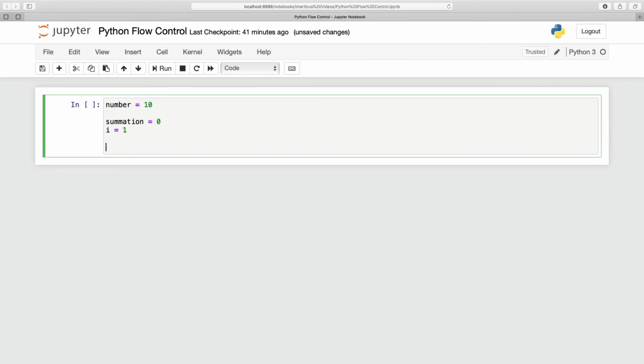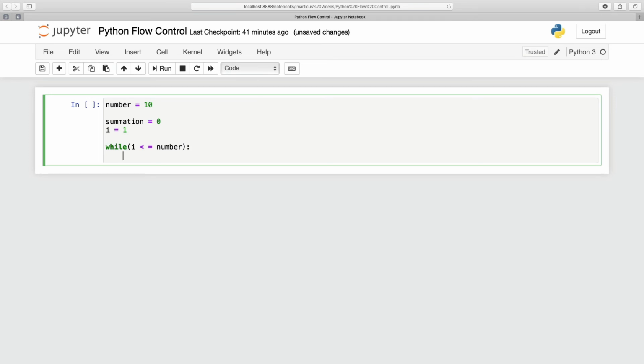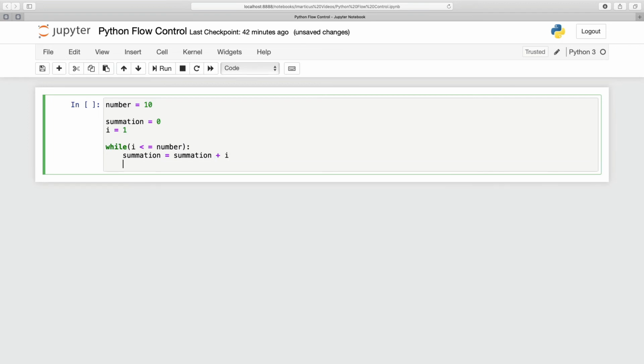So let's see how do we use the while statement. Very similar to the if statement, while statement is also followed by a condition. Now the condition is, we say that I is less than equals to number. What does that mean? It means that I is less than equals to 10. We will continue doing something. So we say summation is equals to summation plus I, and we say I is equals to I plus 1.